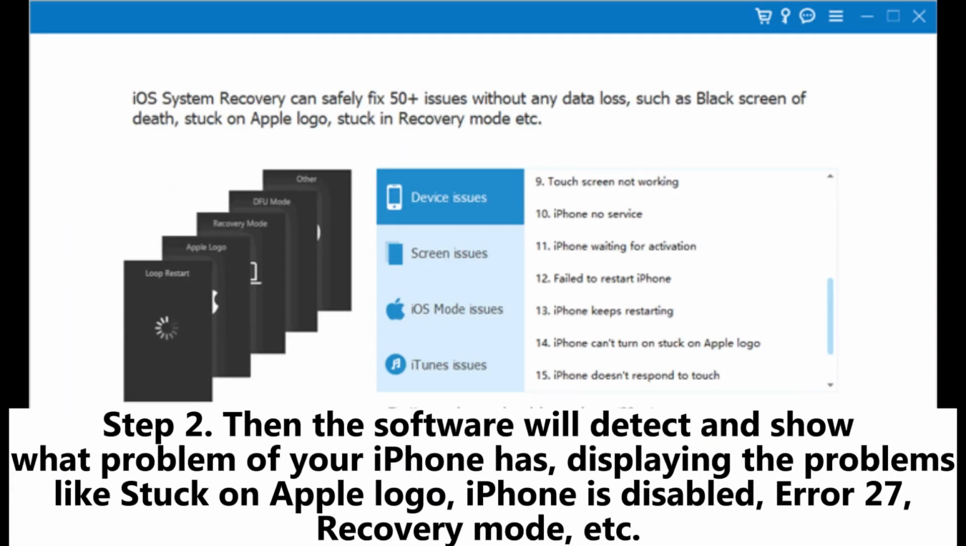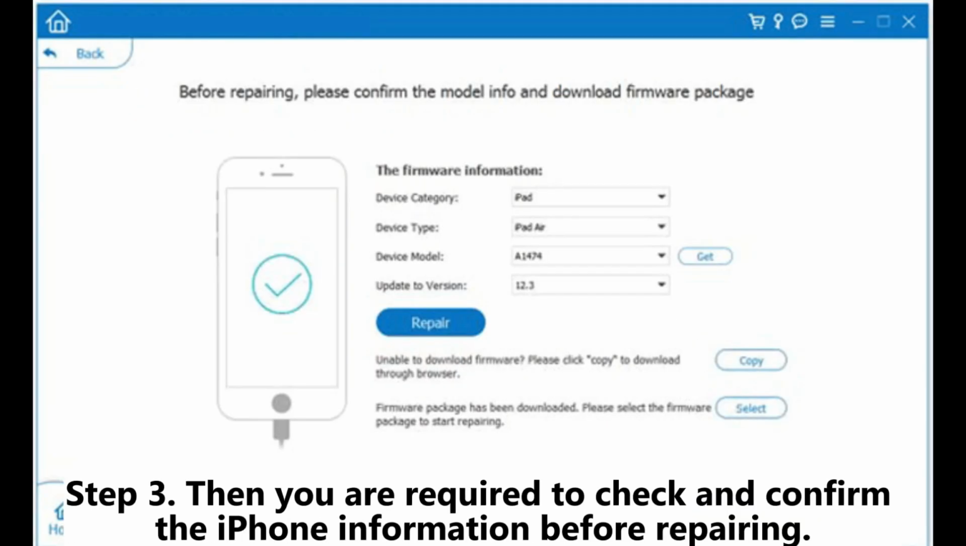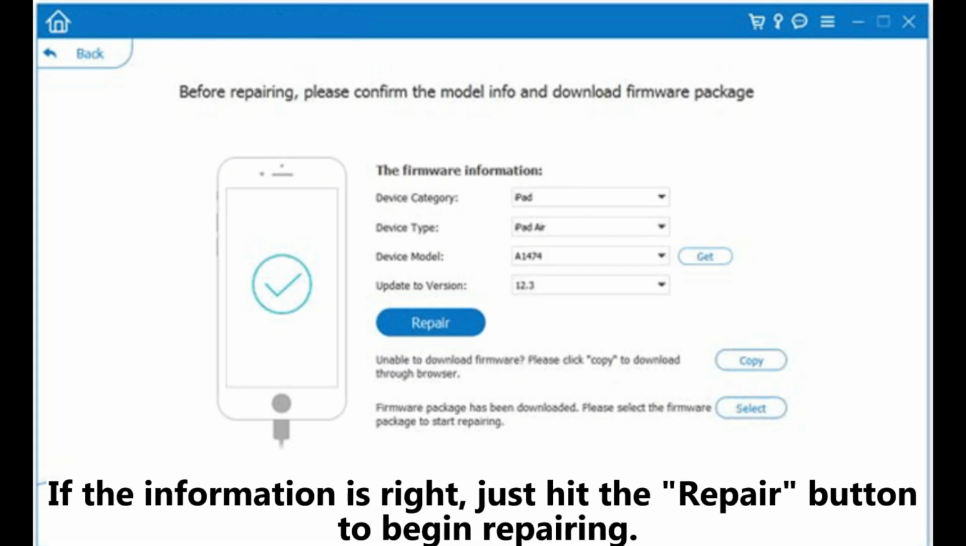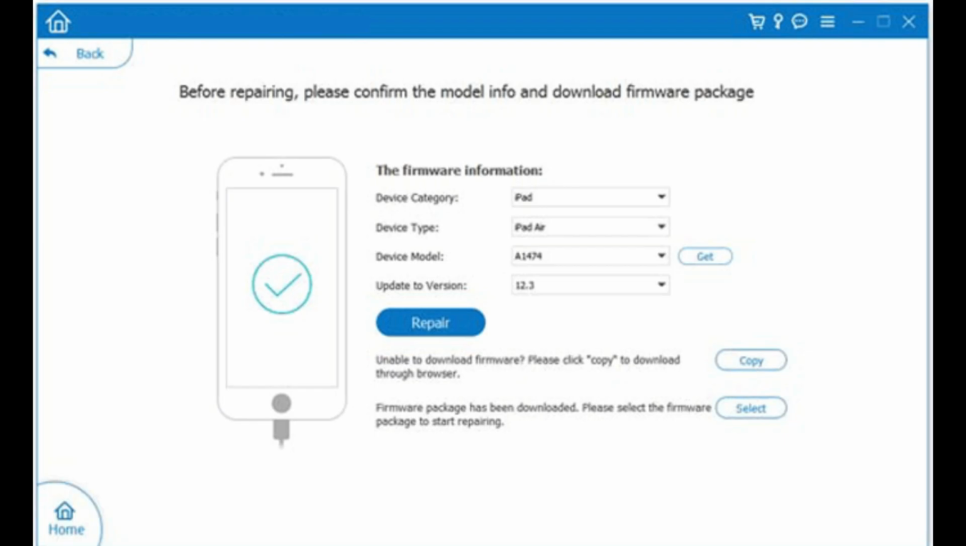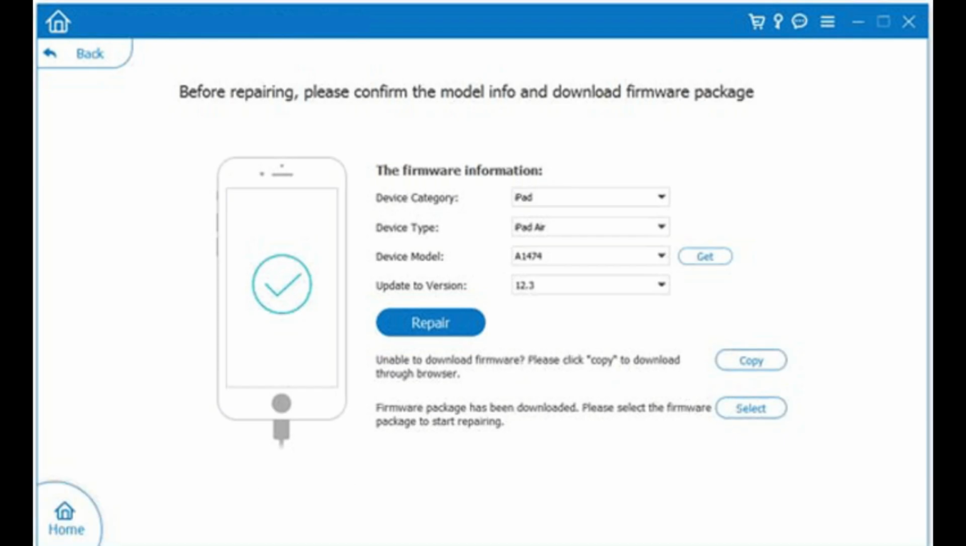Step 2. Then the software will detect and show what problem your iPhone has, displaying problems like stuck on Apple logo, iPhone is disabled, error 27, recovery mode, etc. Just hit the Start button to go on. Step 3. Then you are required to check and confirm the iPhone information before repairing. If the information is right, just hit the Repair button to begin repairing. If not, just select the right information manually and then click the Repair button to start the fixing process.